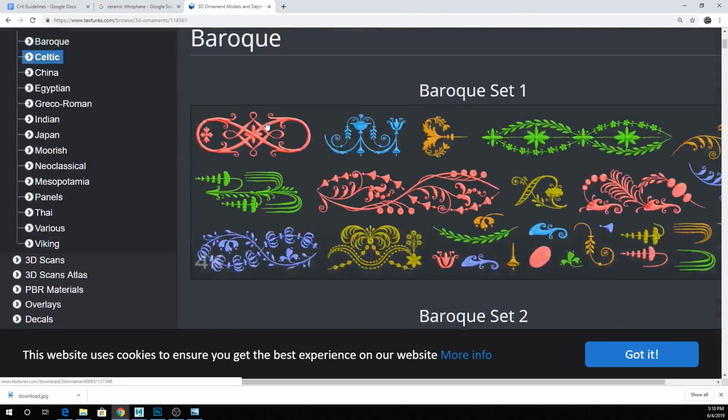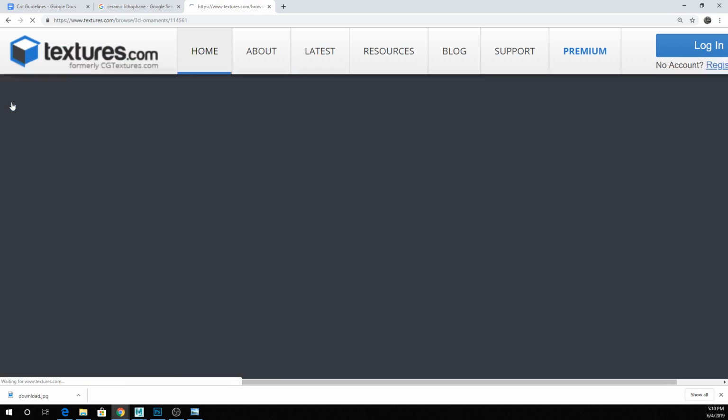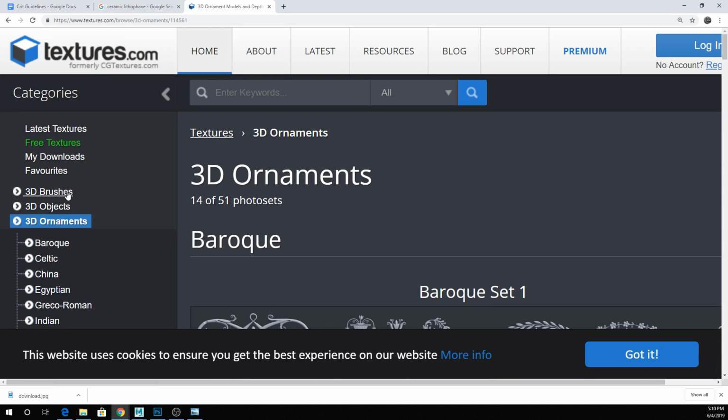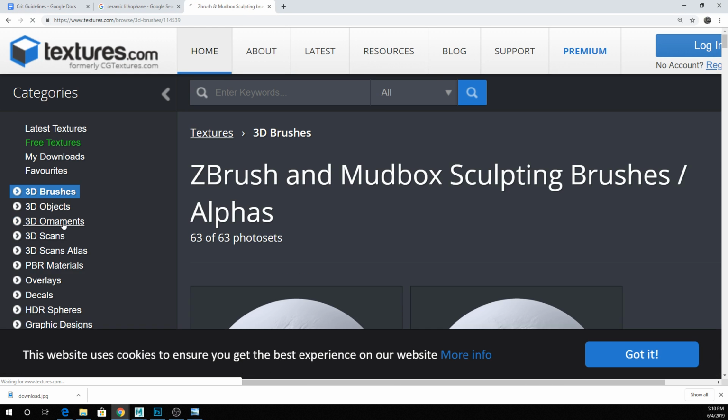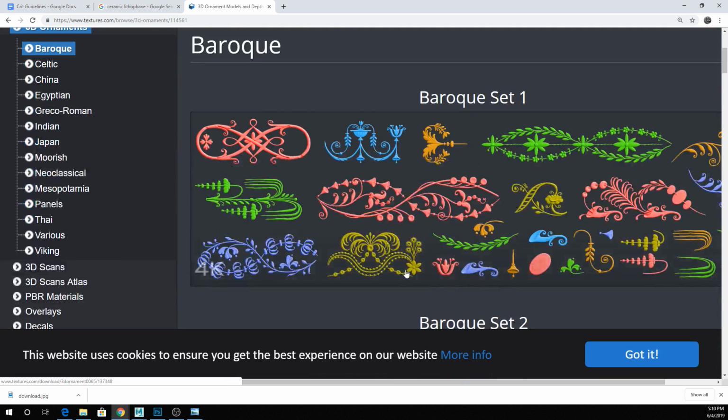They also have a bunch of other, not ornaments, but little brushes and stuff that you can use. These are for sculpting detail in ZBrush and stuff if you want to do a normal or displacement map. These are really handy, and you can also make them yourself if you ever need custom designs. But that might be something worth looking into.